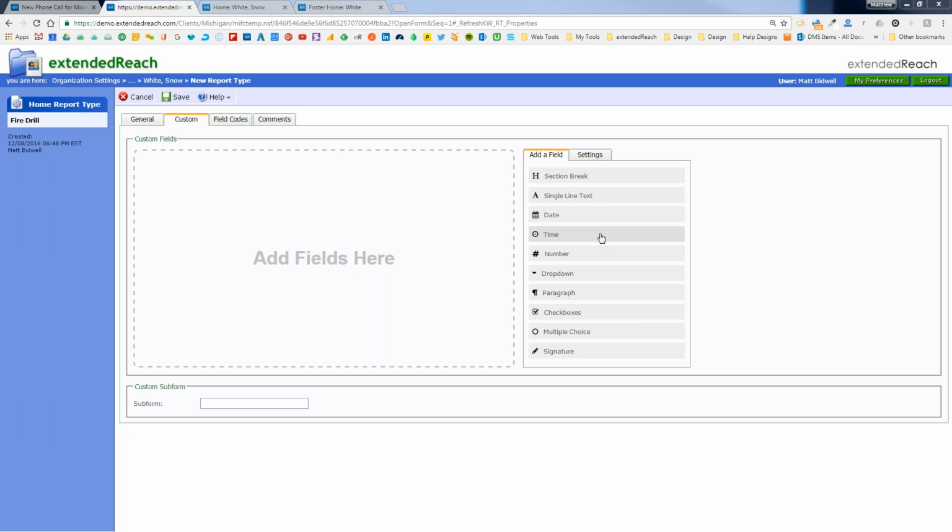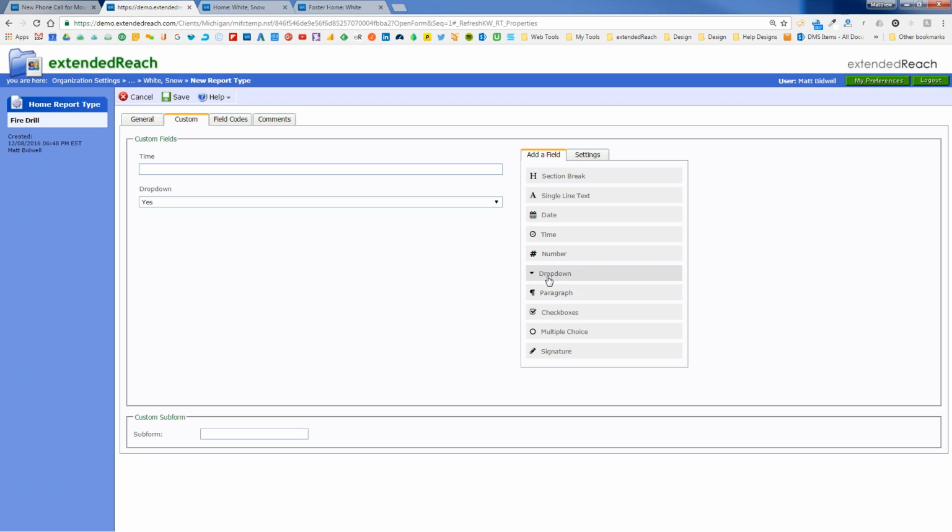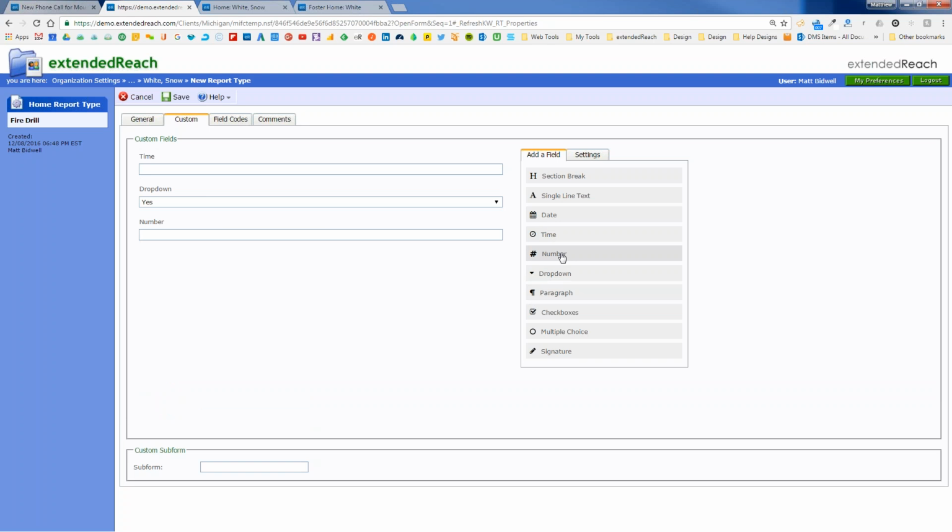Let's ask for the time that the fire drill was conducted. So I'm going to drag the time field over. Now I'm going to ask whether the fire drill was conducted in the daylight. So I'm going to use a drop-down for yes or no. I also want to know what the overall evacuation time was. So I'm going to use a number to capture that in minutes.